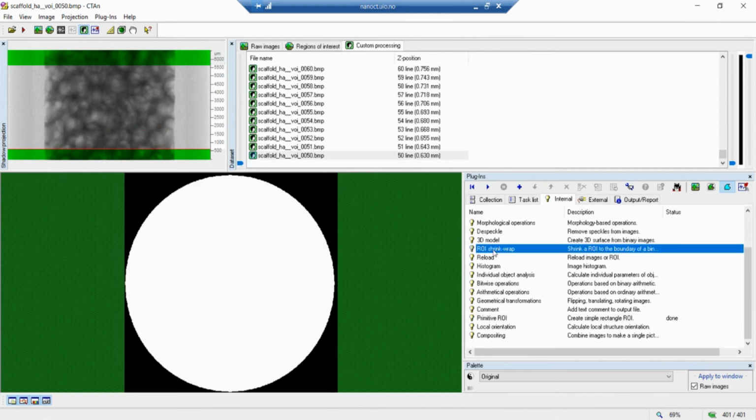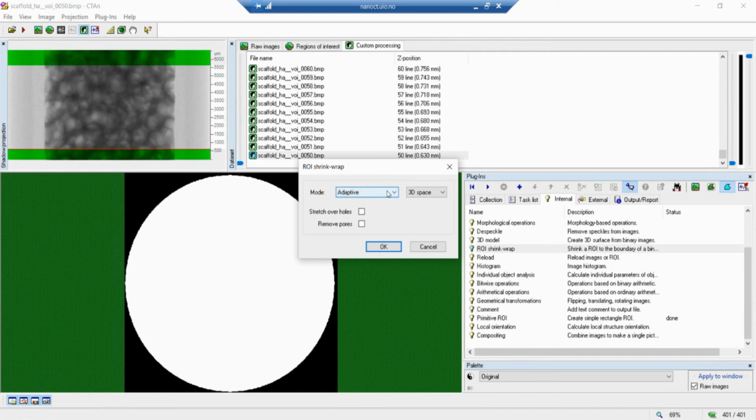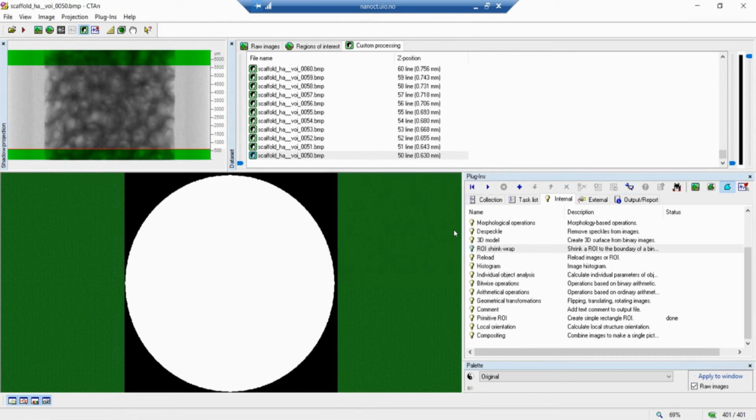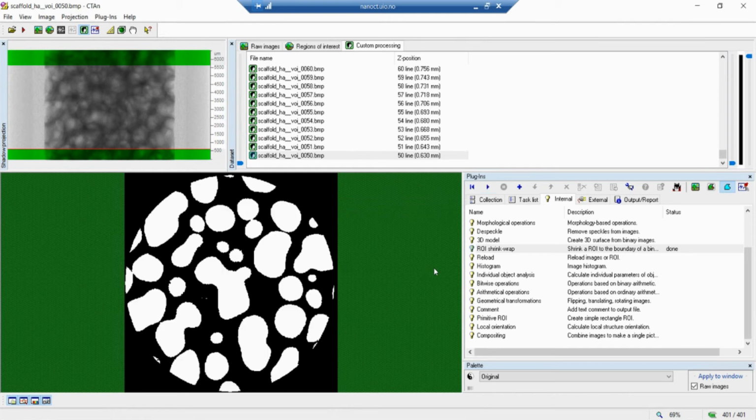And now I will go for the option ROI shrink wrap. Actually it's not only for shrink wrap, we have more options now here. And the adaptive in the 3D is going to make the region of interest grow all the way from the first slice, the one that is selected there, all the way up. So this is the result.